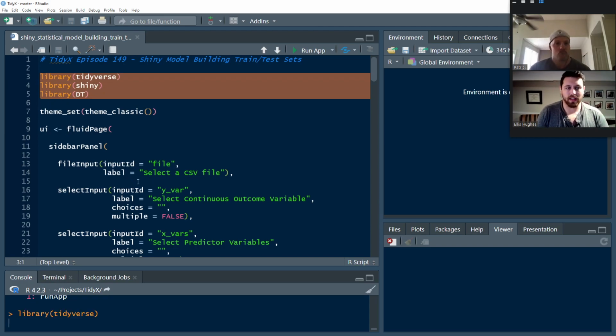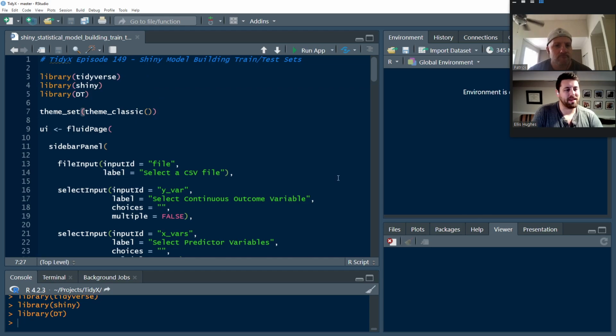Just load them with the library call there. So we've got those locked and loaded. Next thing we have our theming that we're going to be setting. This is just so that we don't have to go through and set our theming for every individual plot in our Shiny app. We just set it up here once and it's good to go. So we run that. All right, great.